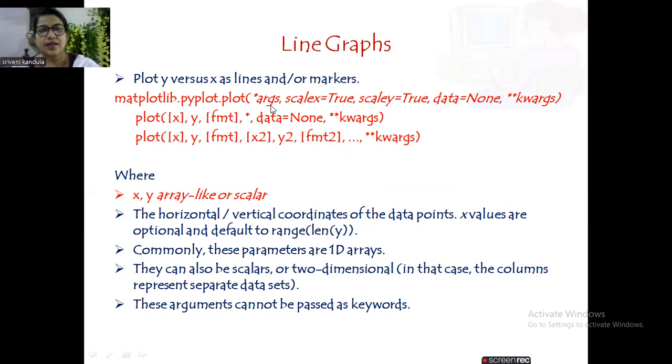So this is the syntax. You have arguments, and these arguments are x comma y. These x comma y can be an array or simply a scalar value also. This will give us the horizontal or the vertical coordinates of the data points. Whenever you are plotting a graph, you are familiar, right? All the time we say what is the x-axis, what is the y-axis. The same thing we will be specifying here.